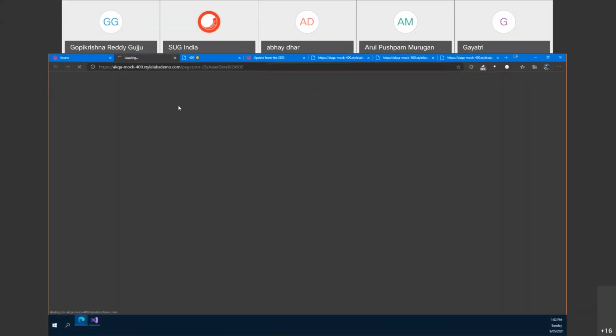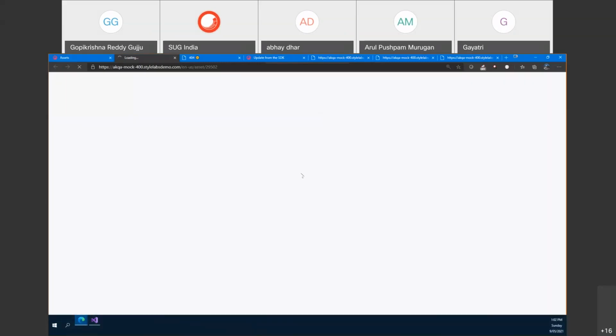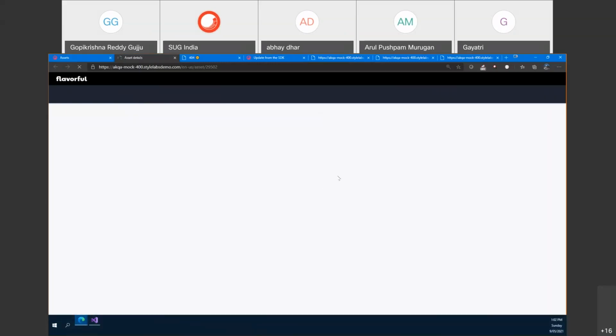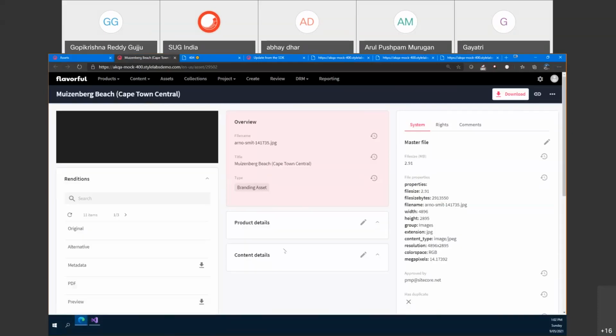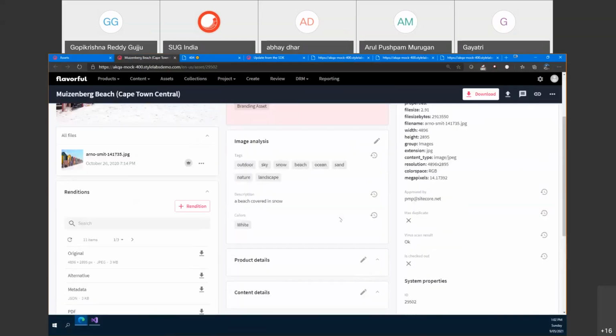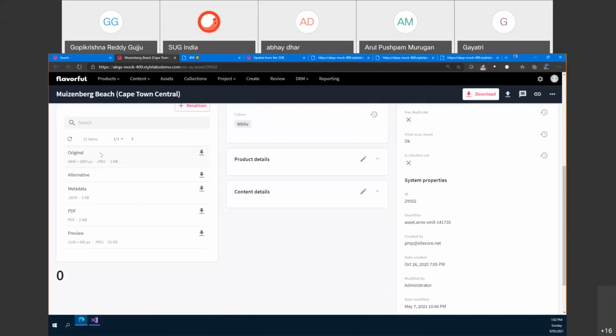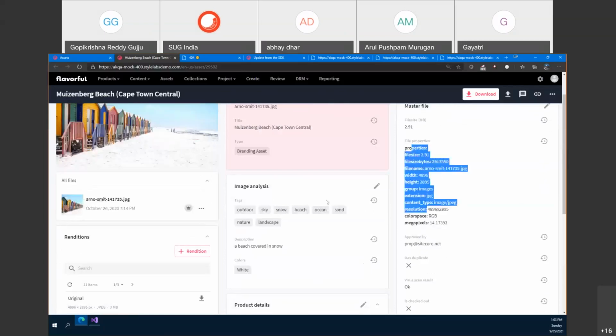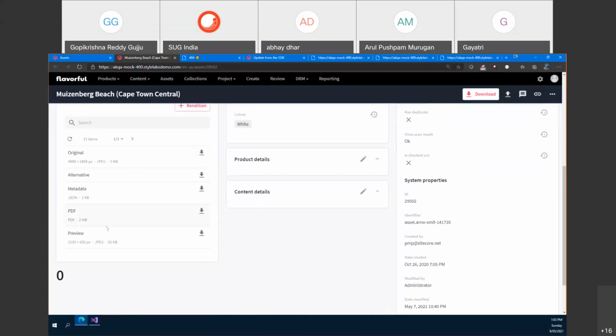If you go to an asset, when we are uploading, predefined renditions run, and we can also define our custom renditions. We can do different sizes and social media platforms, all of these are available. You see here, original is the actual file, alternative metadata, and you can extract file properties metadata, as well as PDF size and preview.